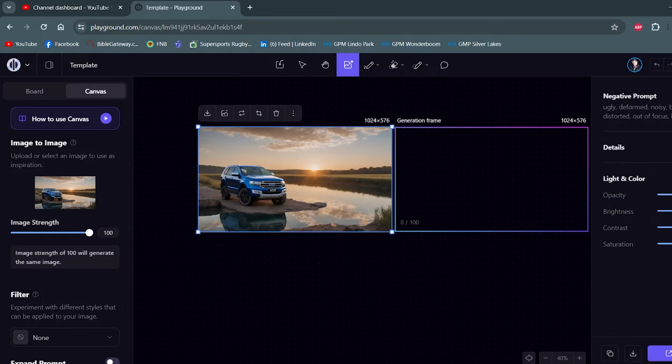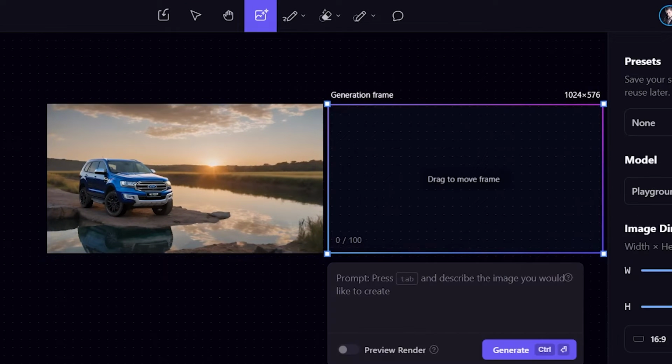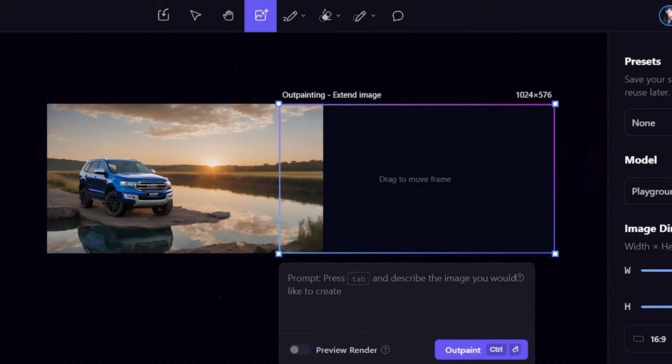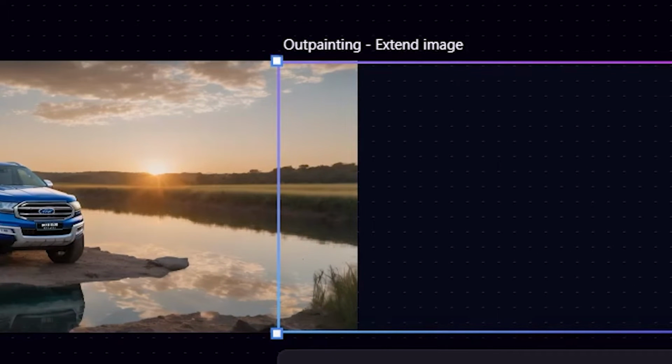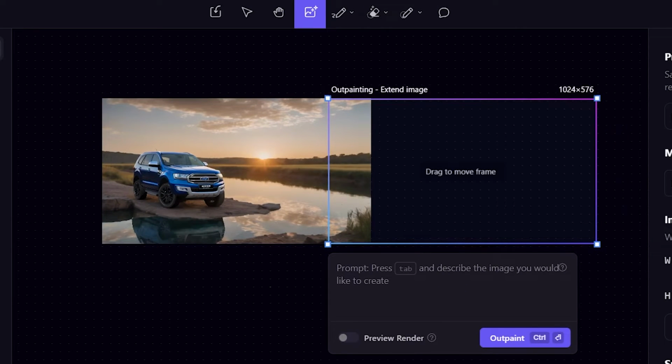So when you click on that image, which is called a canvas in Playground, you'll see next to it there's a generation frame. So if you take the generation frame and you just bring it and overlap it with the canvas slightly, then at the top there it says outpainting, extend image. So now it's changed from generating a totally new image to reading what information you're giving it over here in that image generation frame, and it's going to extend that same type of image and that information into the open slot that's on the right hand side here.